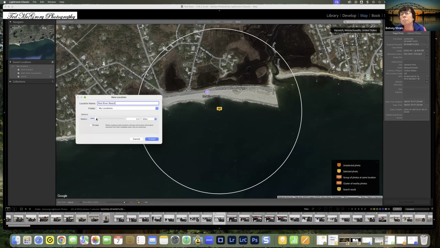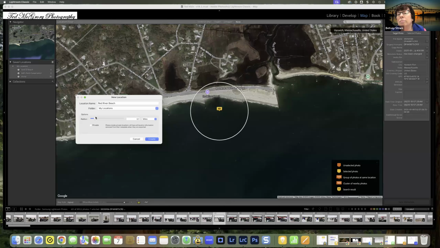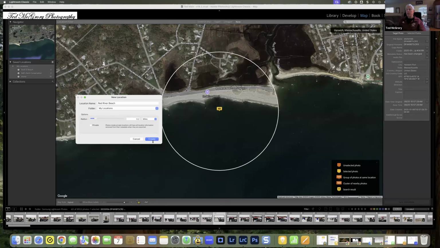Okay. Make it smaller. Whoops. Okay, create it.